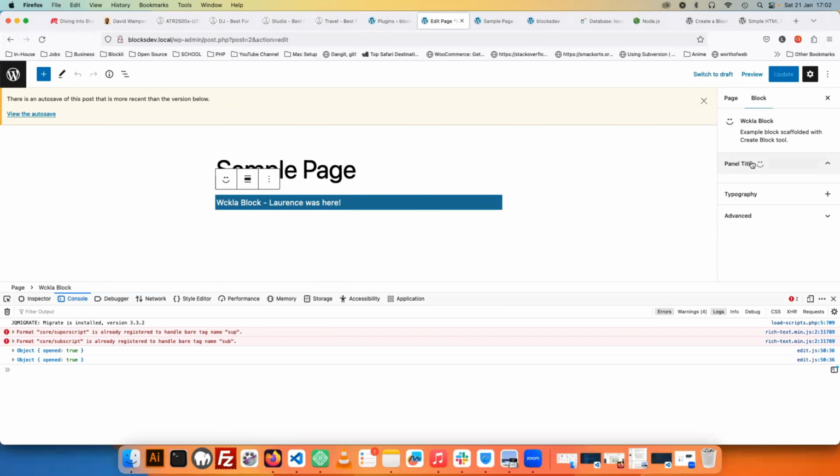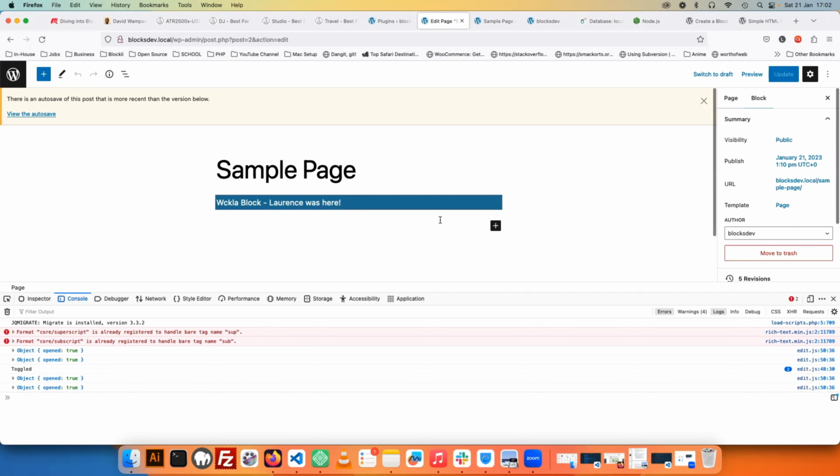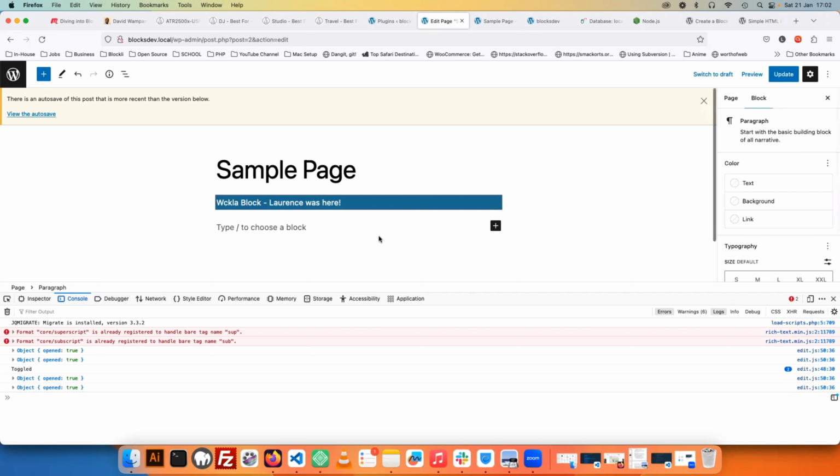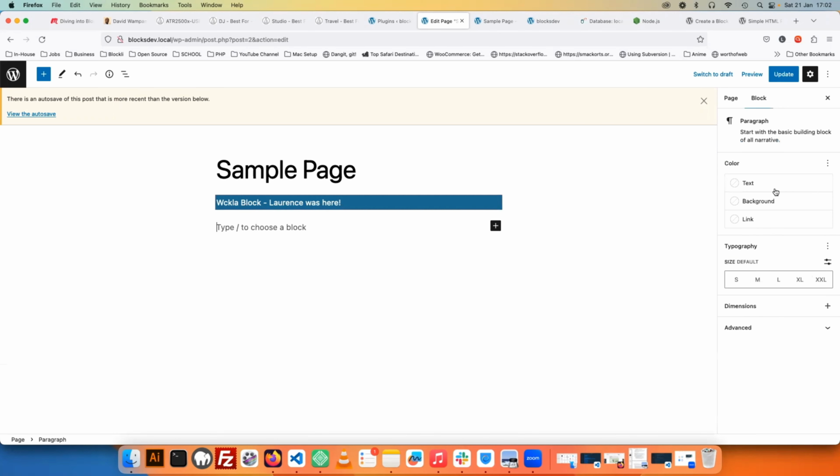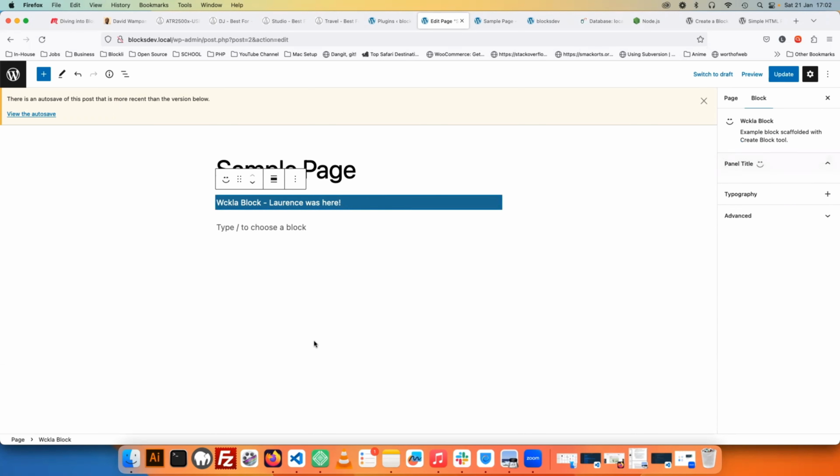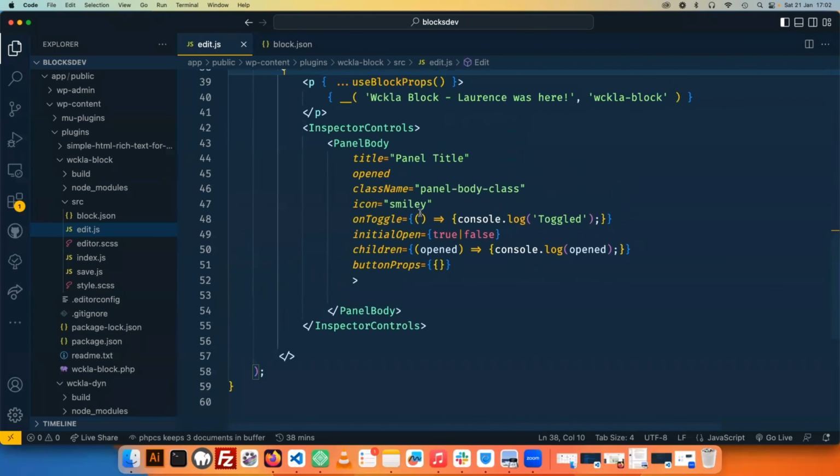And you can see here on the side, we have a panel title. You see that? From this block, if we click outside, we don't have it. If we click here, we have that panel title. If we have a paragraph block, for example, it does not have that panel title. This is only for this particular block. Okay, so we can have that panel body.